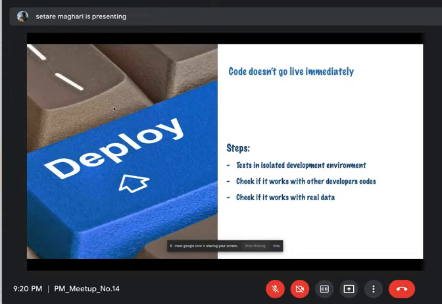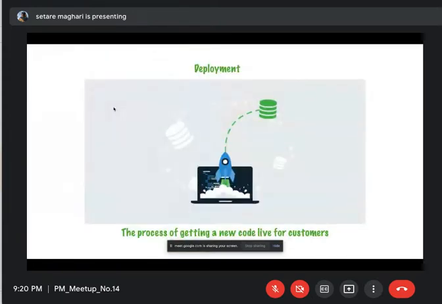Usually developers work on fake data as they are developing and writing their code. After they make sure that the code is working well with the fake data, then they have to check whether it works with real data on the website or not. So deployment is the process of getting a new code live for customers. After you pass all these 3 steps, you will launch your code in the final product. The product can be a website or application or anything else.